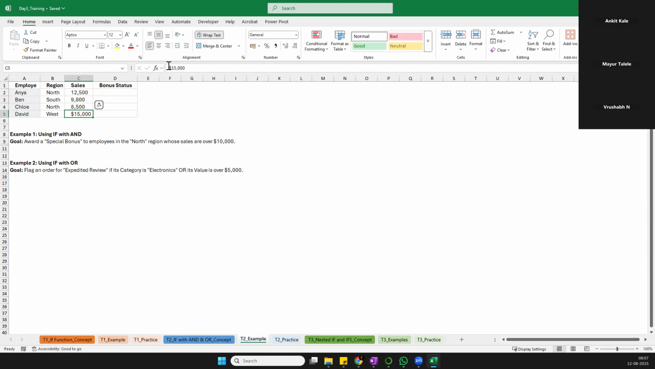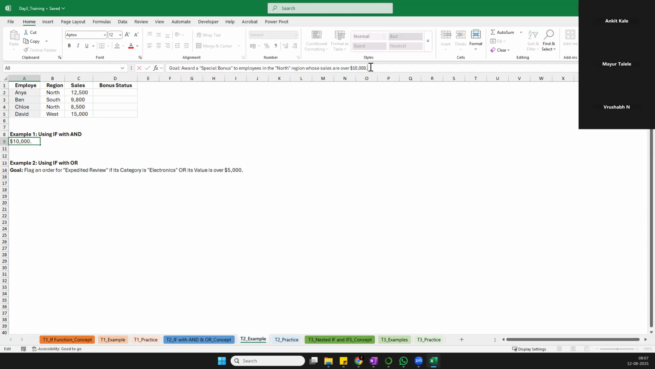So if the employee is from north and the sales is above 10,000, then there will be a special bonus, otherwise no bonus. So if the employee is from north and has sales over 10,000, there will be a bonus. Otherwise, there will be no bonus.